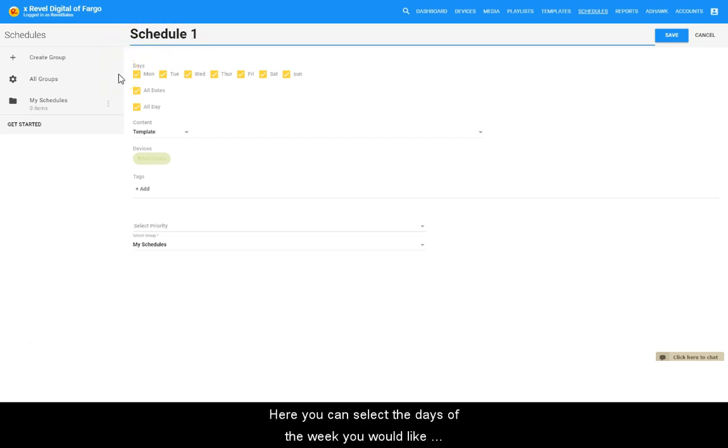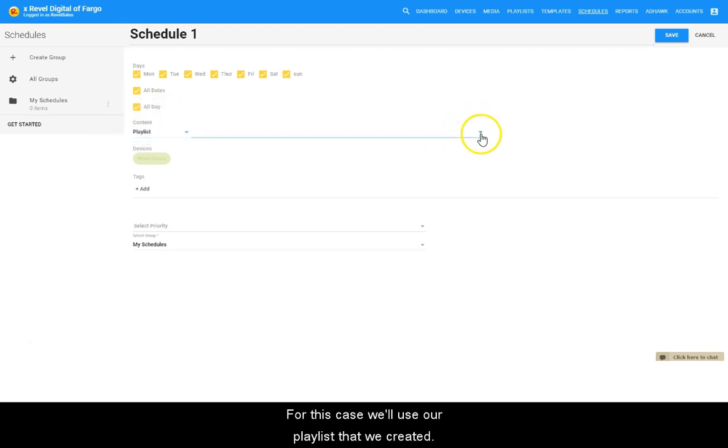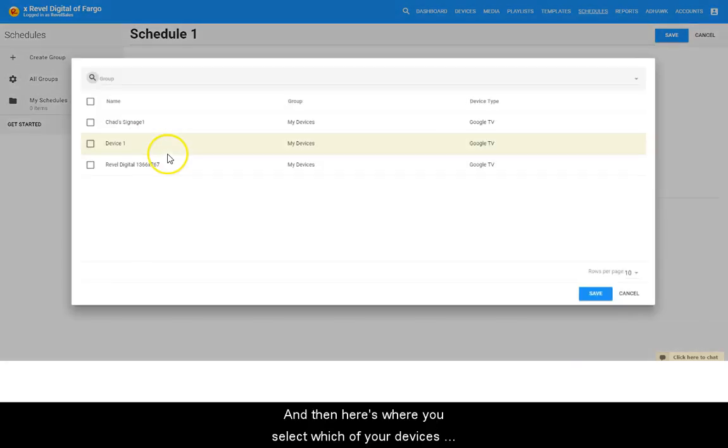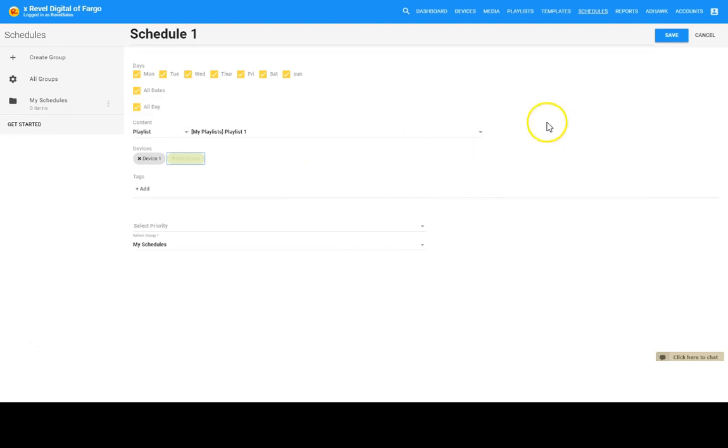Here you can select the days of the week you would like this schedule to be played, whether a template or a playlist. For this case, we'll use our playlist that we created. And then here's where you select which of your devices you would like this schedule assigned to. We'll assign to our device 1. Once you are finished, select Save.